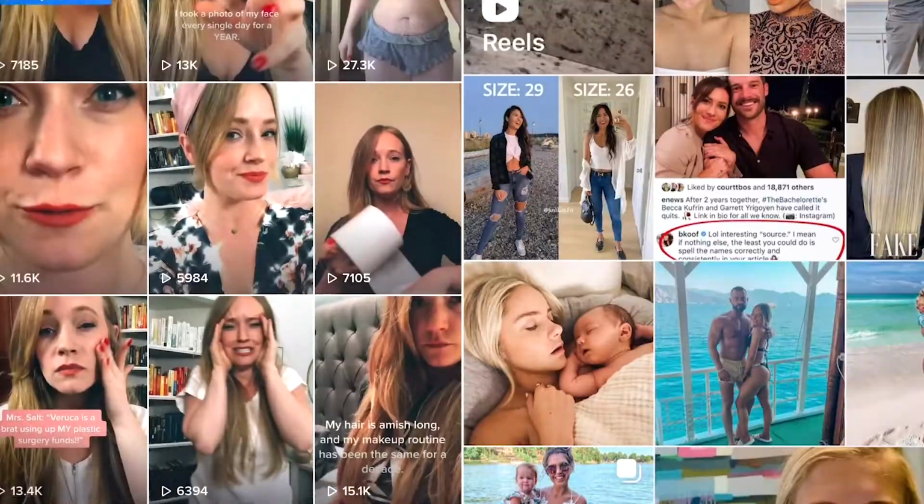How to use Instagram Reels. Step 1, close Instagram. Step 2, open up TikTok. Step 3, never think about Instagram Reels again. I'm just kidding. We're going to talk about Reels versus TikTok.